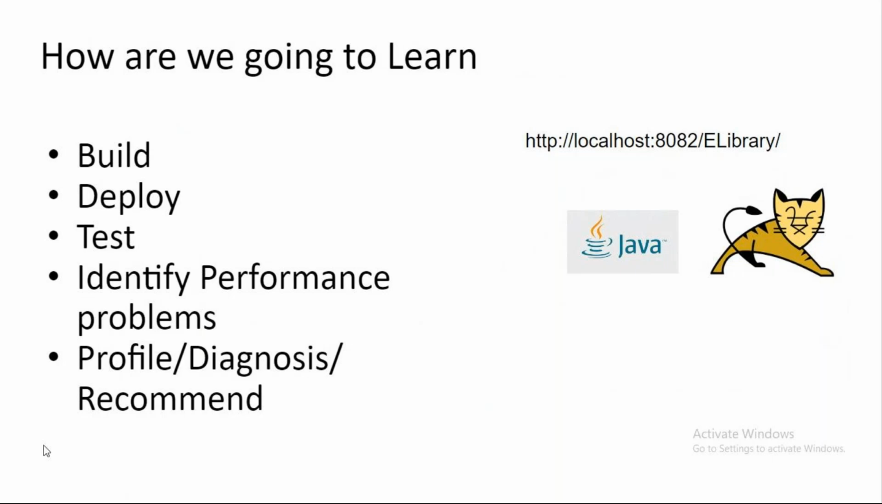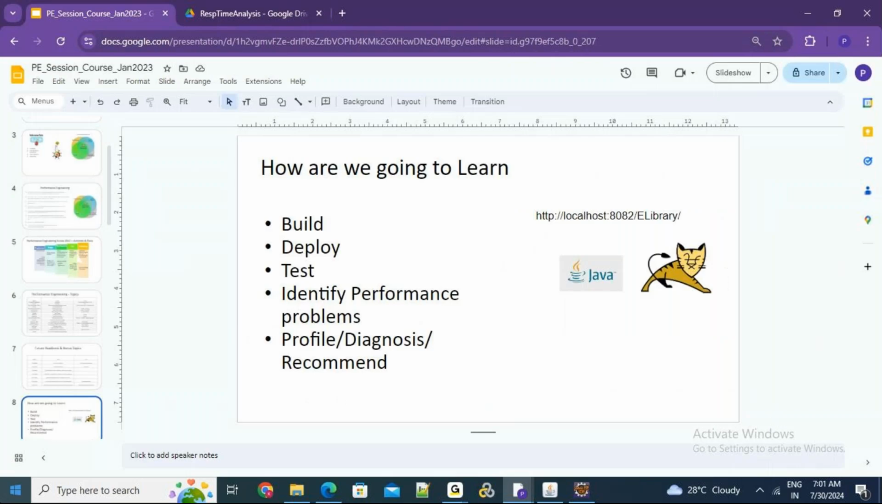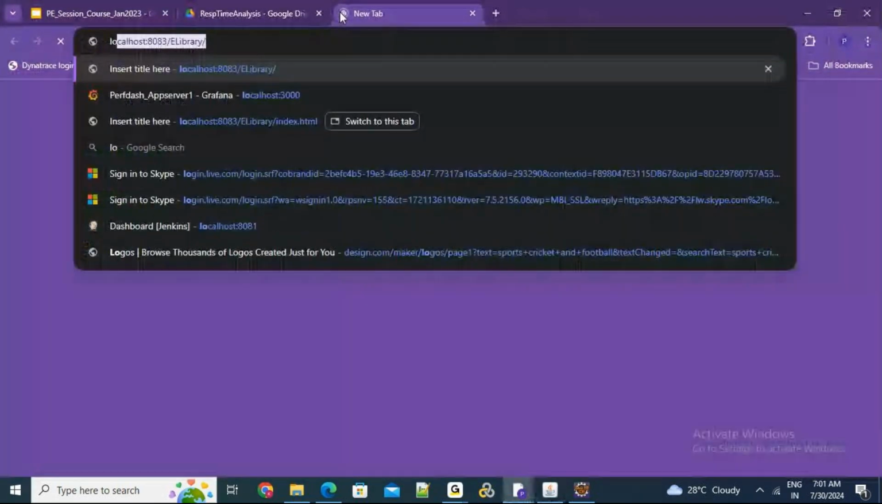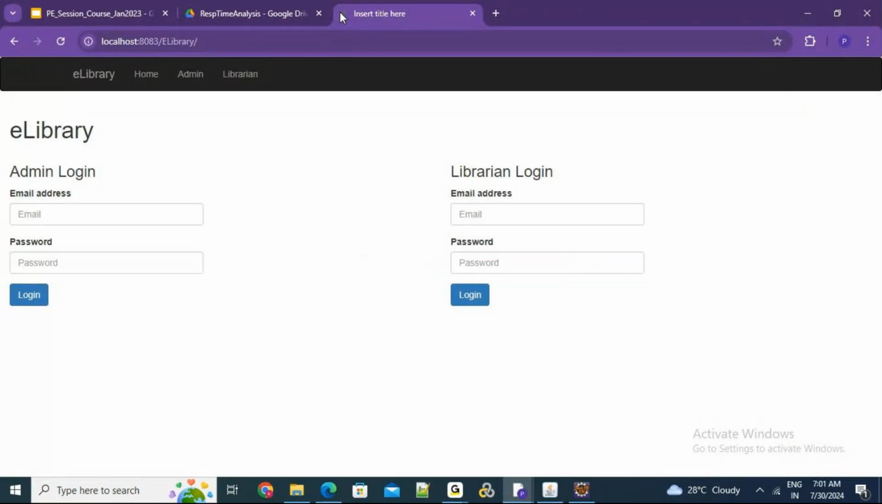And the way it is going to happen is there is going to be an application that is going to be available in my machine. For example, in my machine, this Java application is running here, right? And then the e-library application is what we will use for all our profiling and then testing execution. Okay, let me quickly log into that to show you the application.